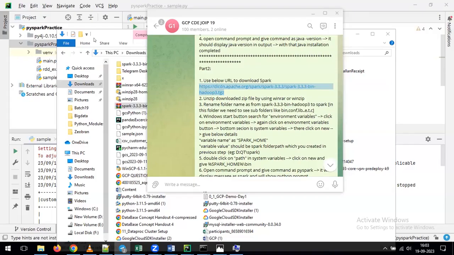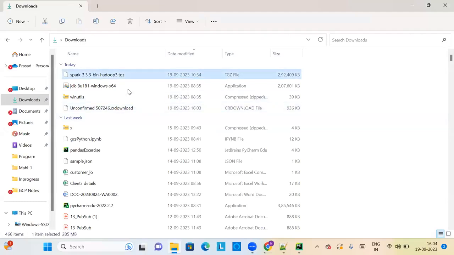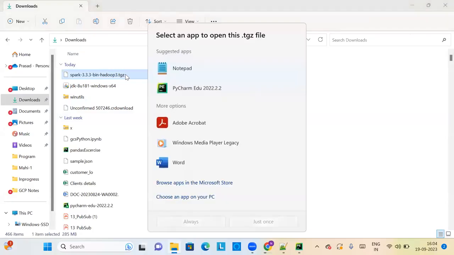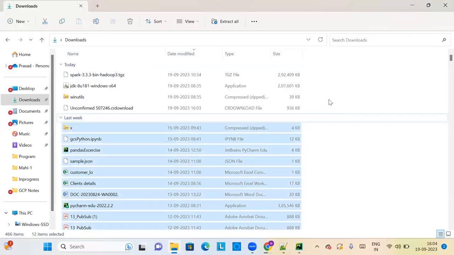Can I share my screen once? Yeah, please share. I'm giving the permission to you, so please share your screen. It's a zip file and it's not a text file. If you see, what is the type? It's a TGZ file. You need to install the WinRAR software. In your system, you don't have WinRAR. Please install WinRAR, and with that you can unzip this file.